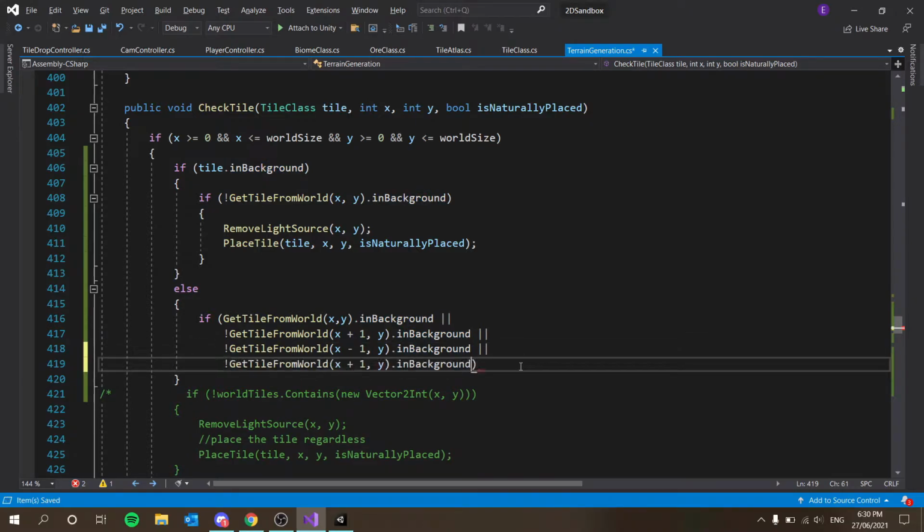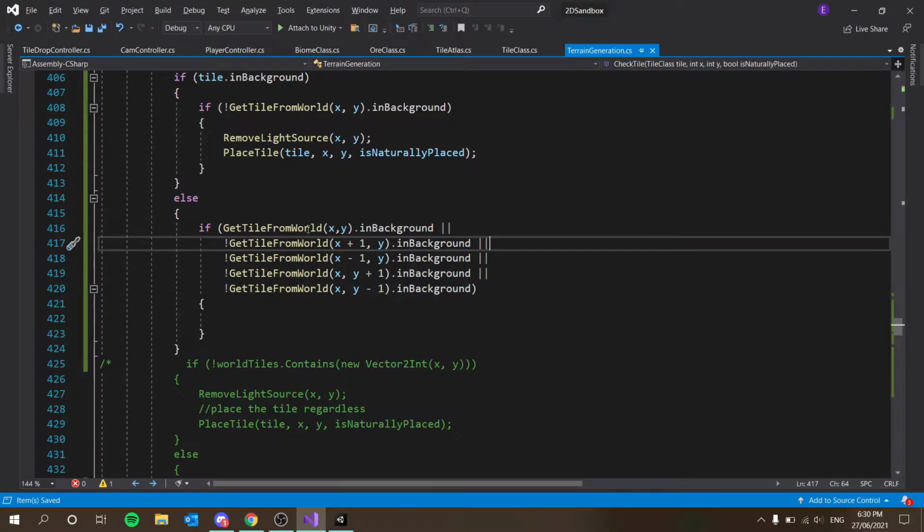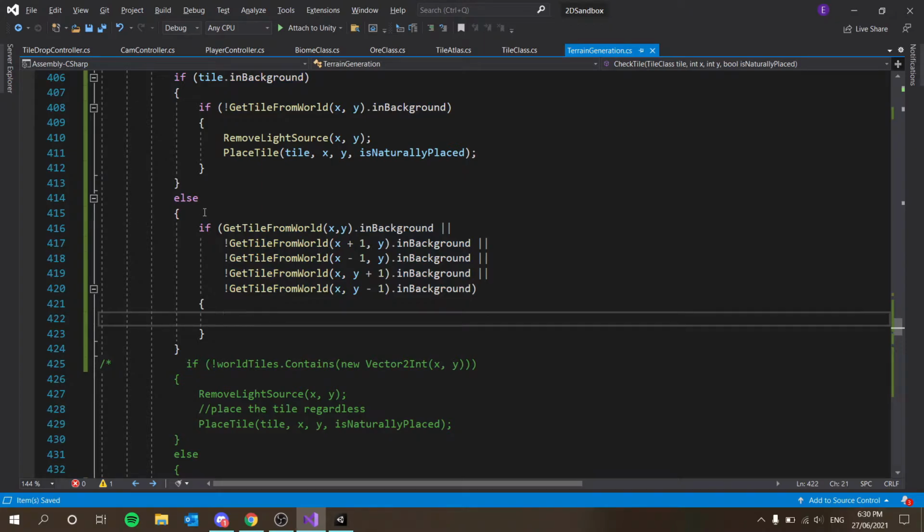Yep. Or not get tile from world x y plus 1 dot in background, or paste that, and then this should be x. Get rid of this extra space. Y minus 1 in background, and this is going to want a couple brackets here. There we go. So that means if there's a tile in the background or there's adjacent tiles next to it, then actually I should check as well.